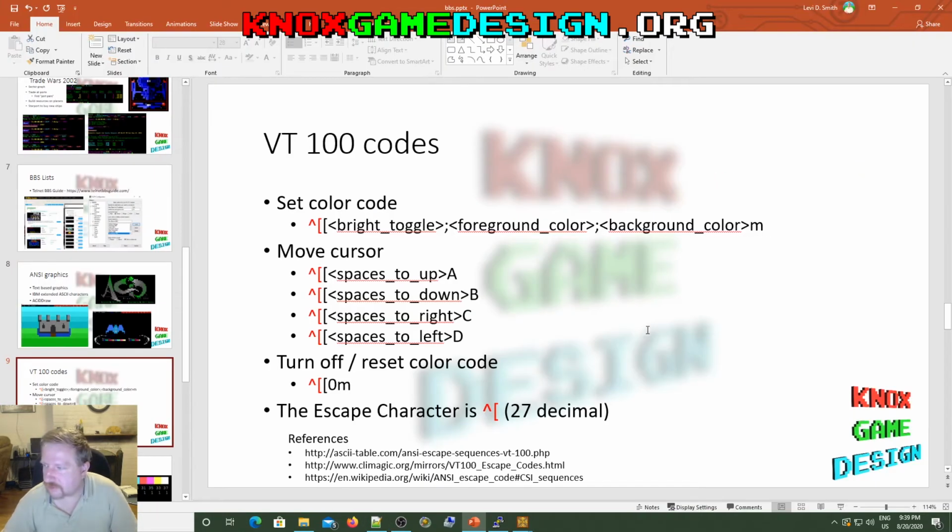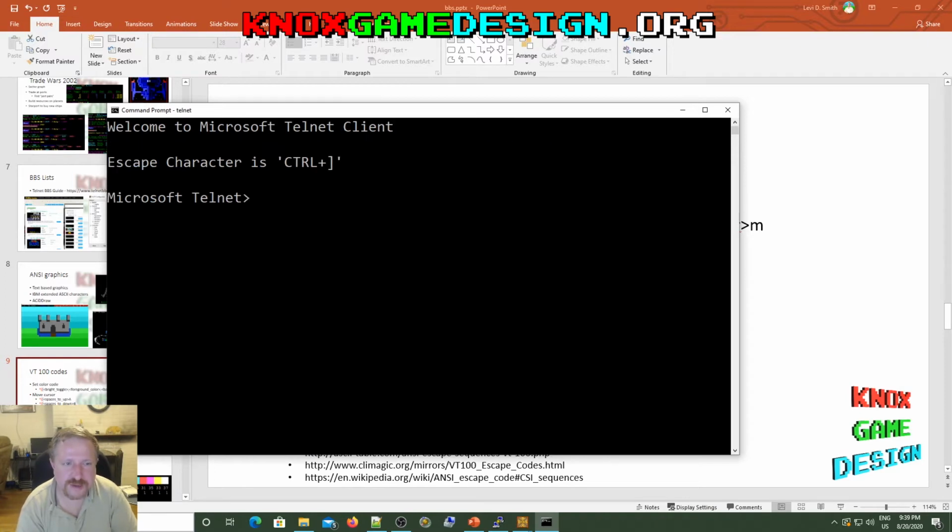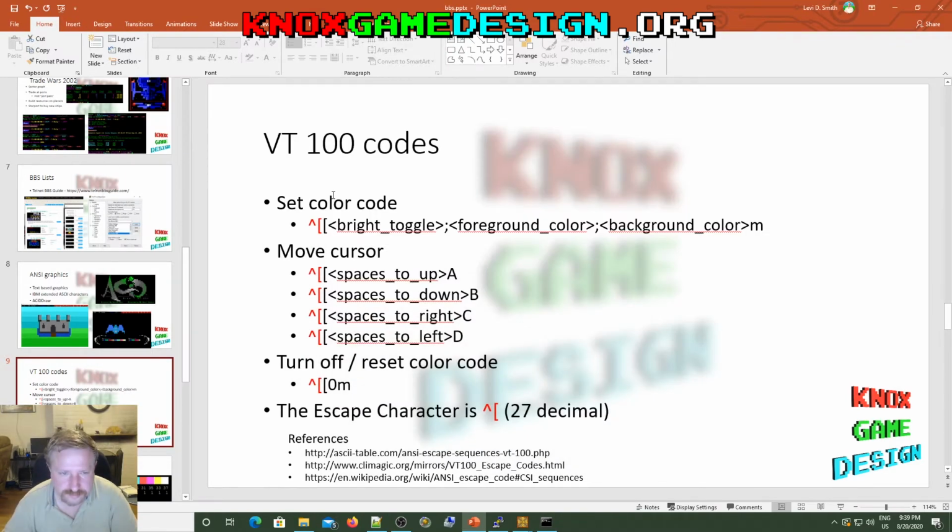So those codes that you just saw are called VT100 codes. They're a way to add color and different properties to text through a terminal that supports VT100 emulation, such as PuTTY, or you can actually use Telnet from the command prompt. Type in CMD, then Telnet. But you have to enable Telnet in your Windows settings.